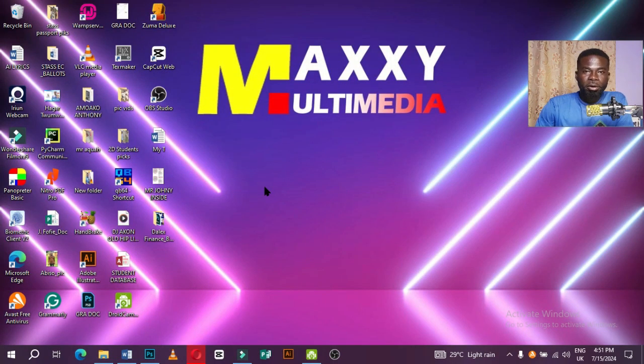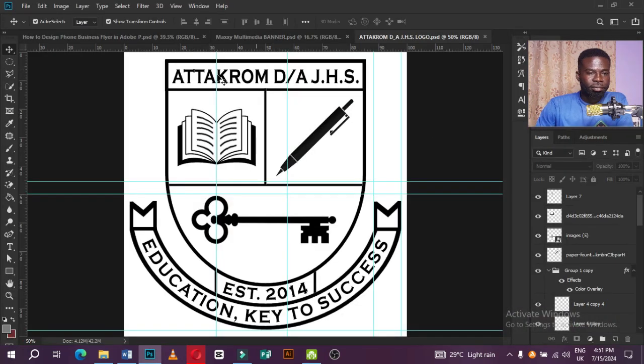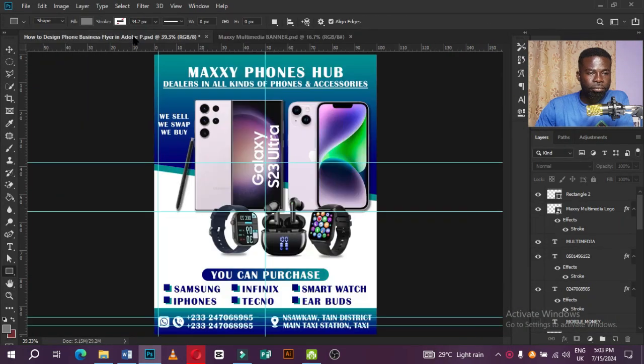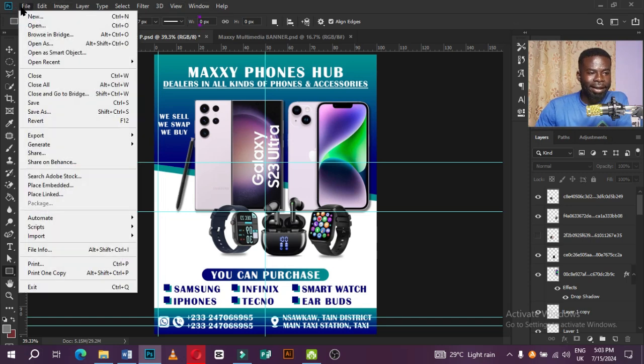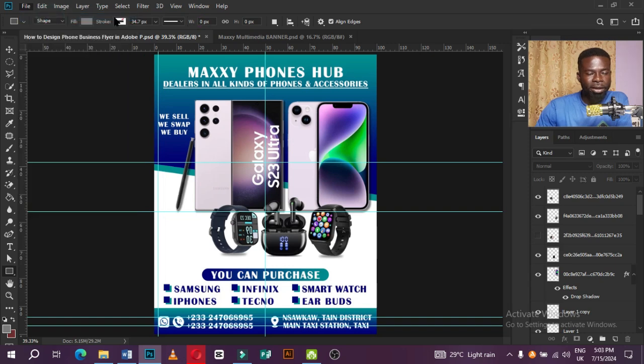Launch Photoshop on your computer. I'll close this tab. This is the flyer I'll be designing with you guys. It looks stunning, right? Now, the first thing we need to do is to create a new document. So go to File on the menu bar, give it a click, and select New from the drop-down options.